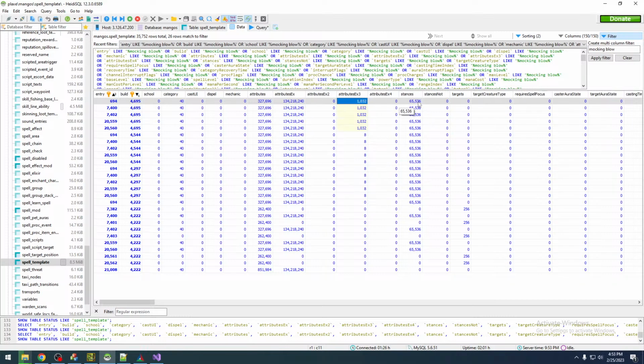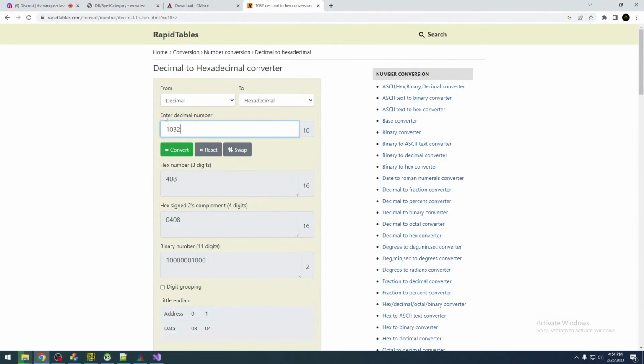And we're going to move on to the next column, stances. Stances define what stance the spell can be used well in. Stances are, again, an enumeration of hexadecimal that's translated to decimal and stored within the template. So we would take this number, 65536, and run it through the calculator. That number translates to 10,000 in hexadecimal. So 65536 would be 10,000. Once you work with enough numbers, you start picking up on what they translate to.